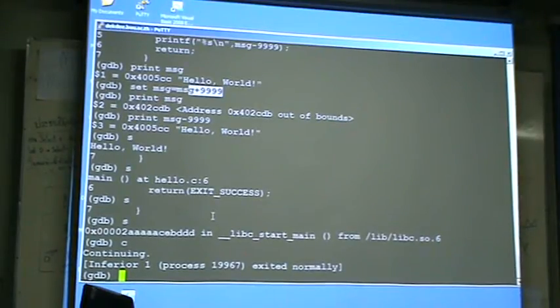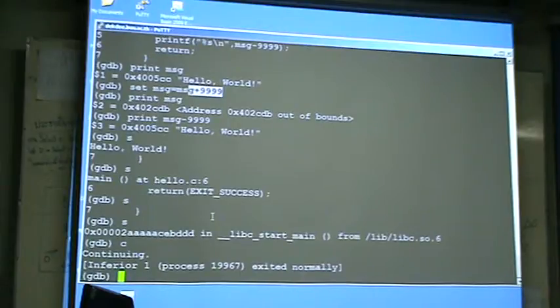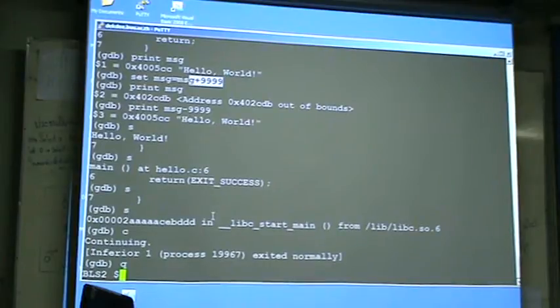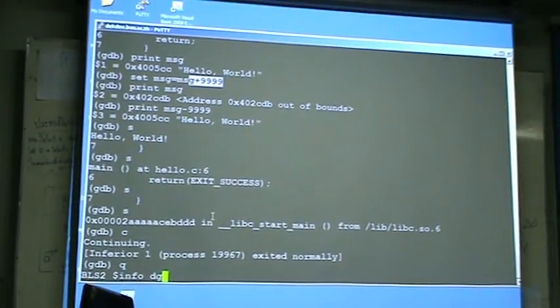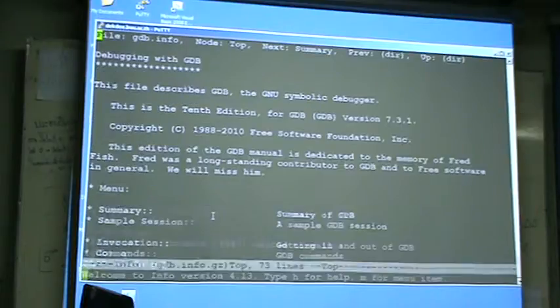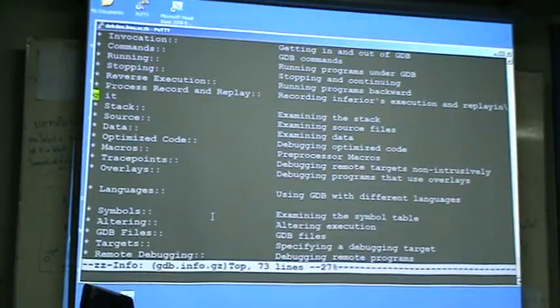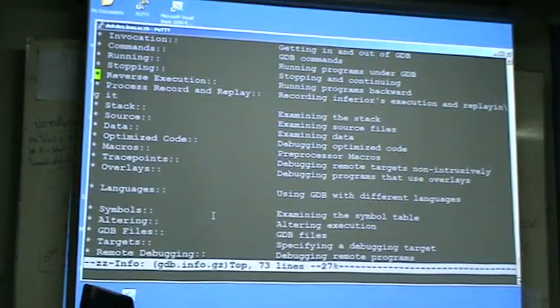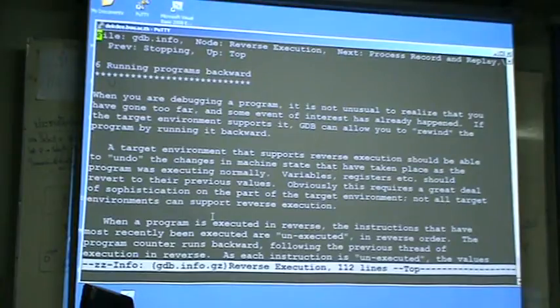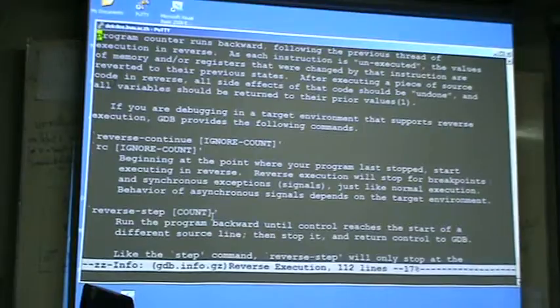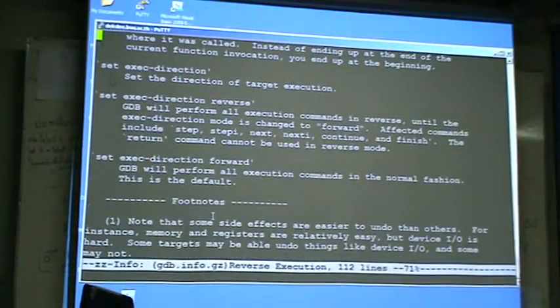So, that's another thing you can do with GDB. It's kind of useful. If you want to know more about GDB, there is a big manual and info. All kinds of stuff. Running programs backwards. GDB can rewind, undo. GDB is one of the cool debuggers. The old debuggers don't do that. But you can reverse step.